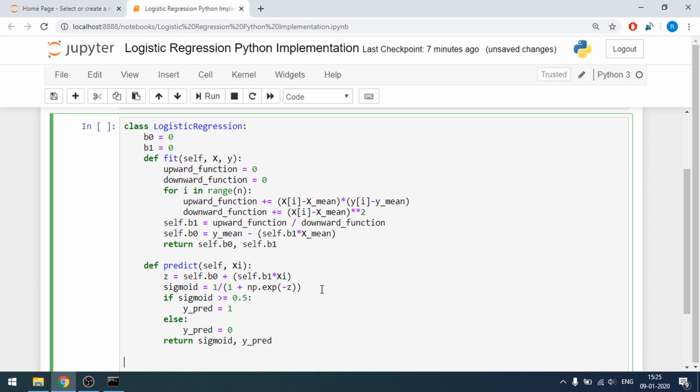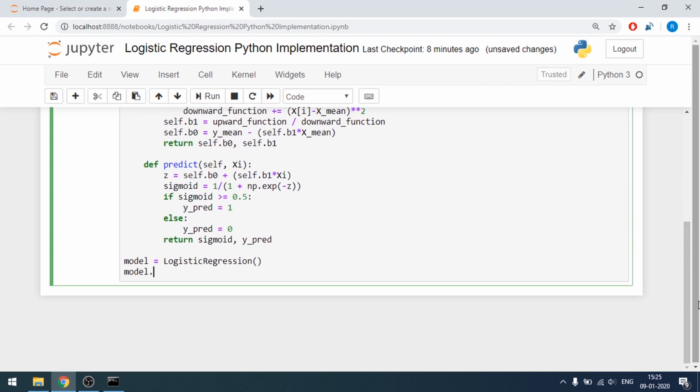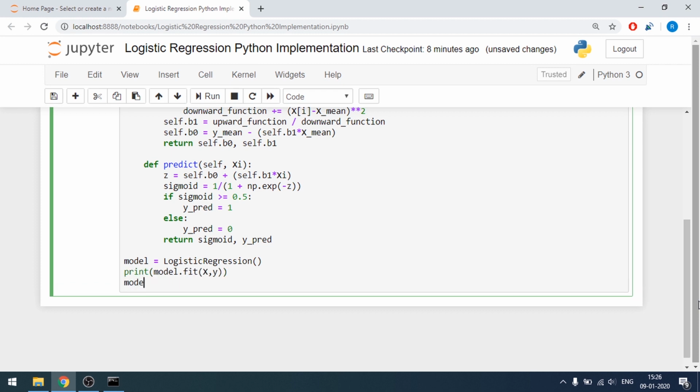And now let us just test this. So I'll say model, which is the name of the variable, and I'll say LogisticRegression. I make the object of my class, and then I can say model.fit. It is going to take two parameters, that is x and y, and I'll just print them to get the values of beta 0 and beta 1. We have it, and then I'll say model.predict, and it is going to take the value of x of i.